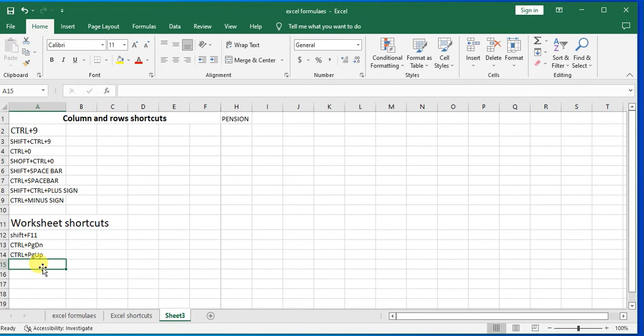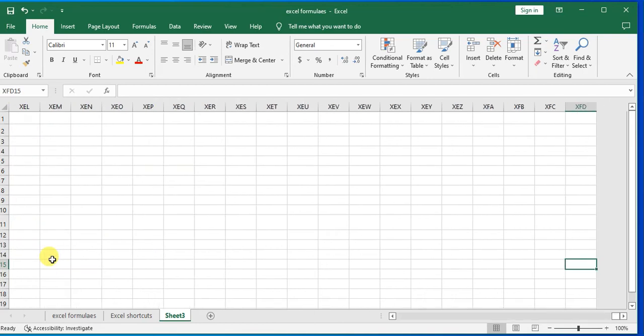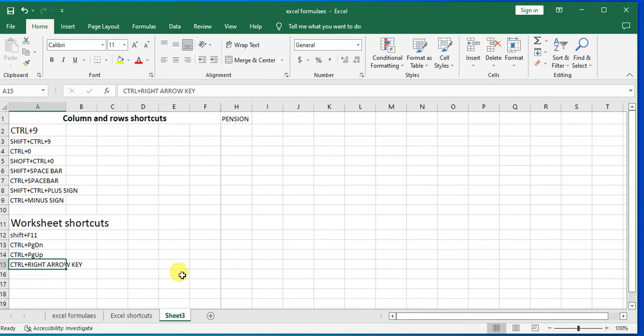What if you want to move to the end of your columns? That will be Ctrl plus the right arrow key. If you do Ctrl plus right arrow key, it moves you to the last column. The last column is XFD in Excel. Ctrl and left arrow key, of course, moves you to the other part.